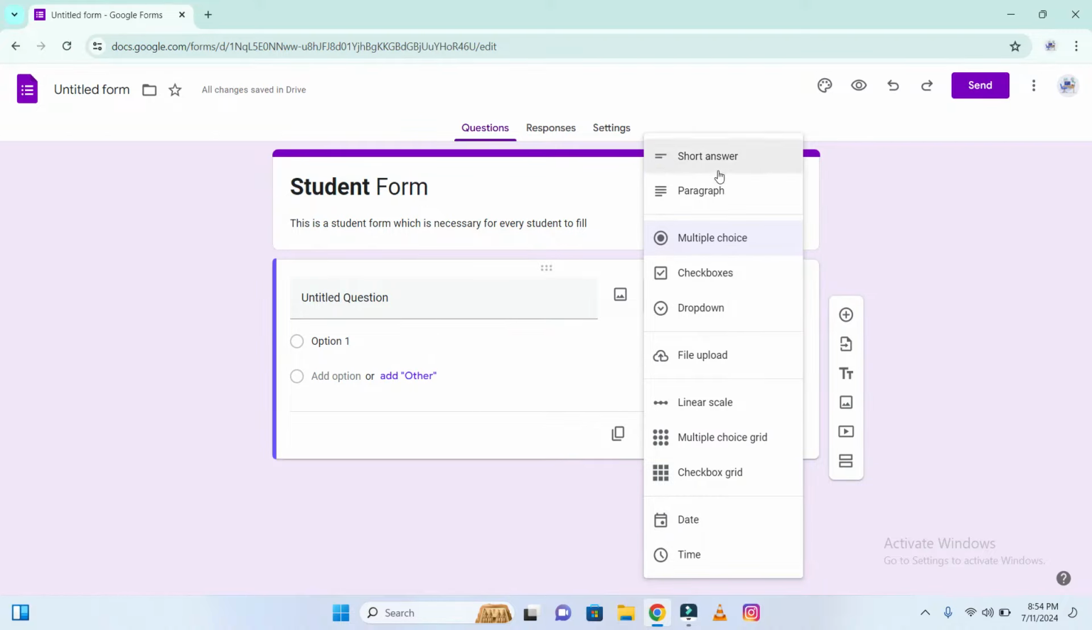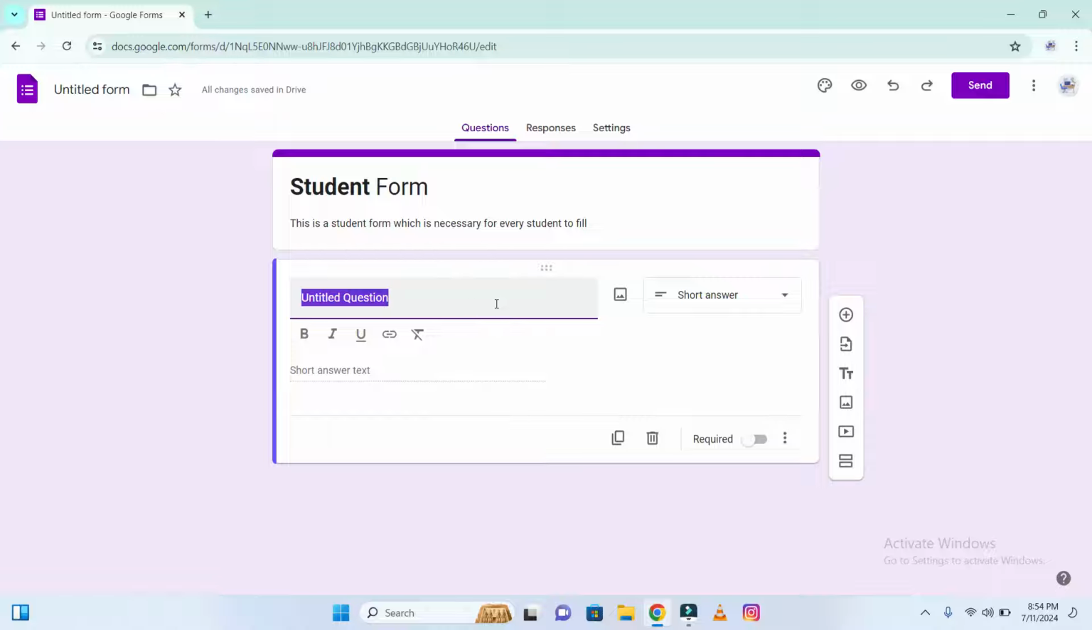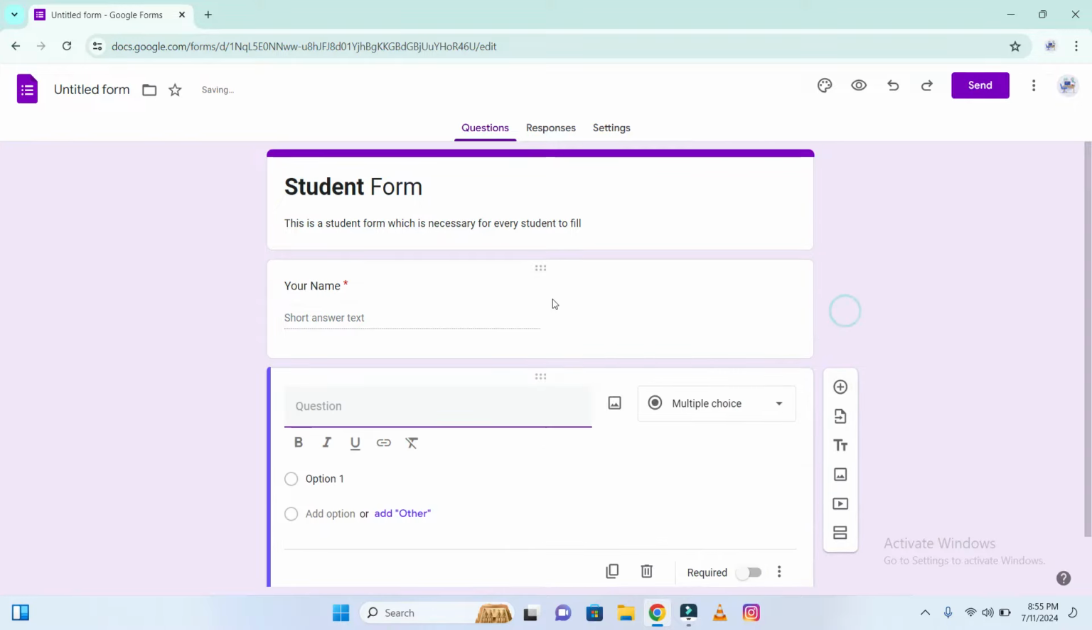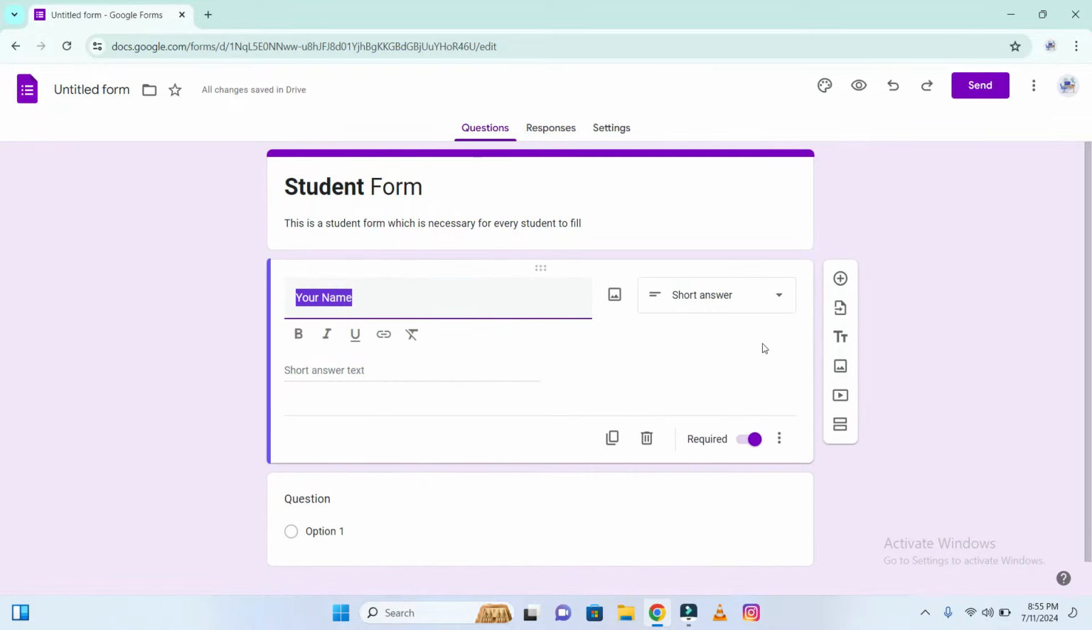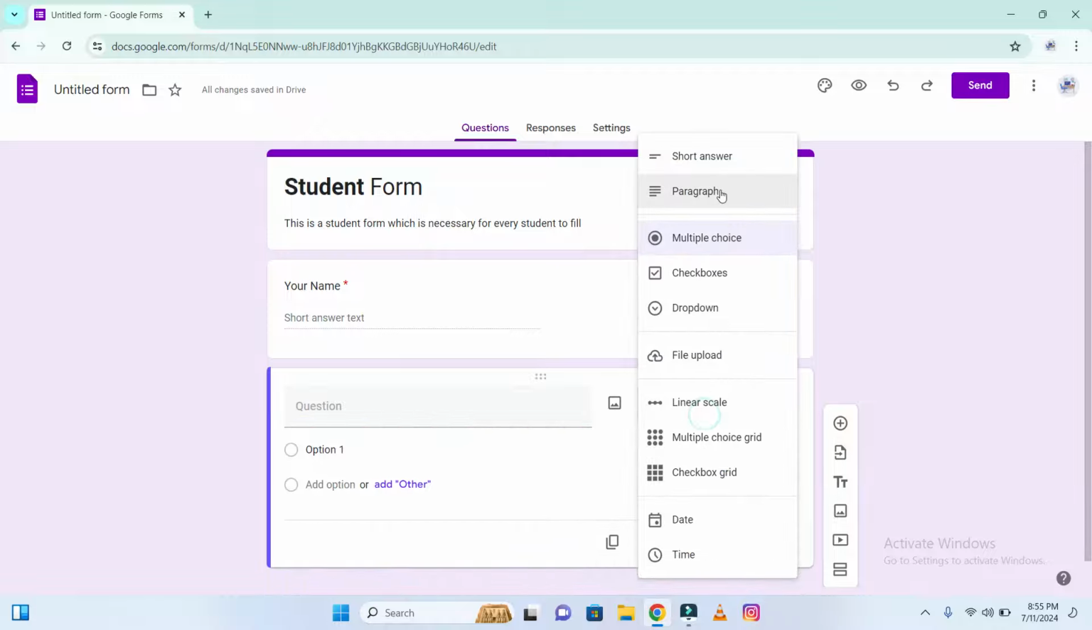Now you have to select the type of question you want for your user to fill. Like if you write here short answer, the user has to fill just an input box, which is a text type, like your name. So your name is actually a one line answer, so it will be a short answer. If you want to make it required, just turn this on and add another one. As you can see, there is a red asterisk here, which means this field is compulsory for the user to fill. Then we have a paragraph type.